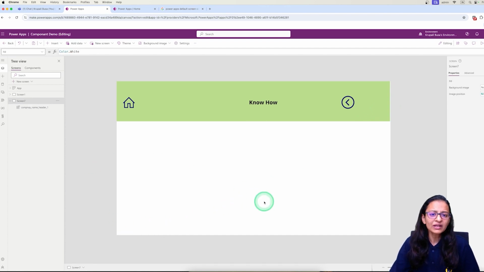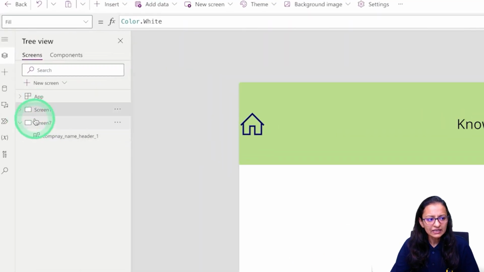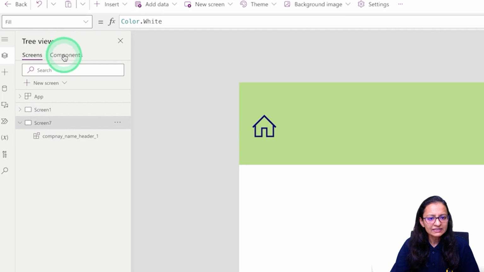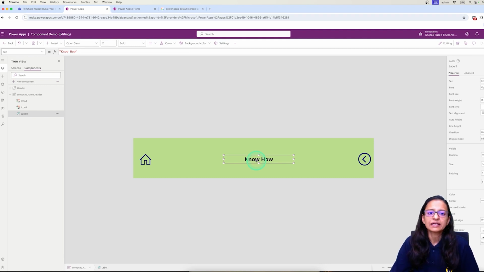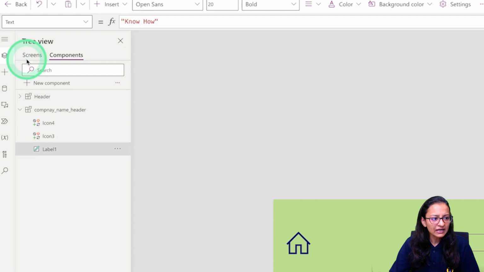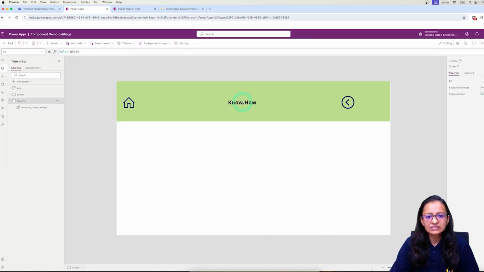Okay, so this way you can add a component, but this is not sufficient. Why? Because let's say here in the component, when I design, I want to keep this header dynamically set, so the user can set it when the component is added. So let's say when I add the component in the screen, this text is fixed. How can I change the text inside the component?